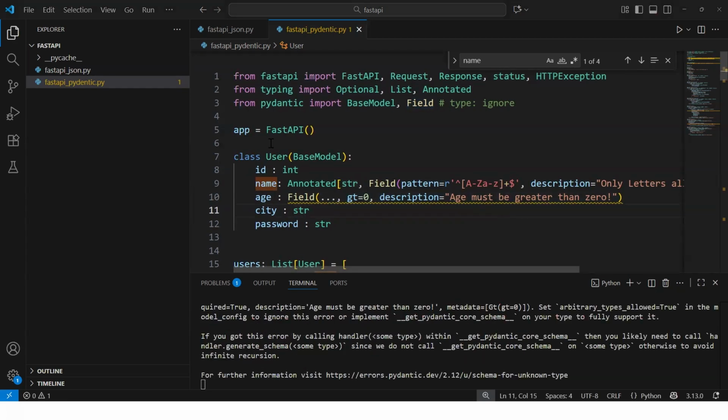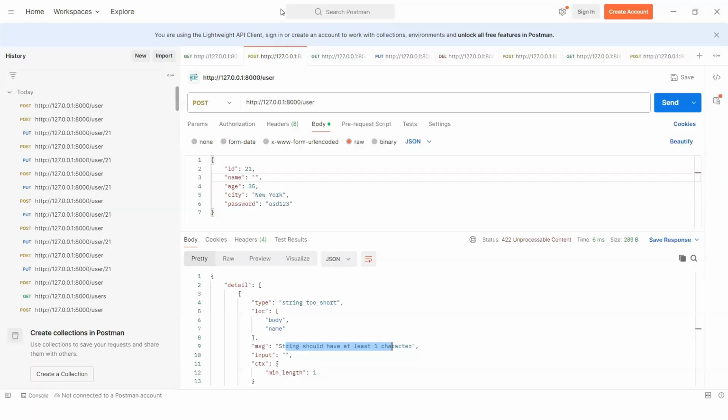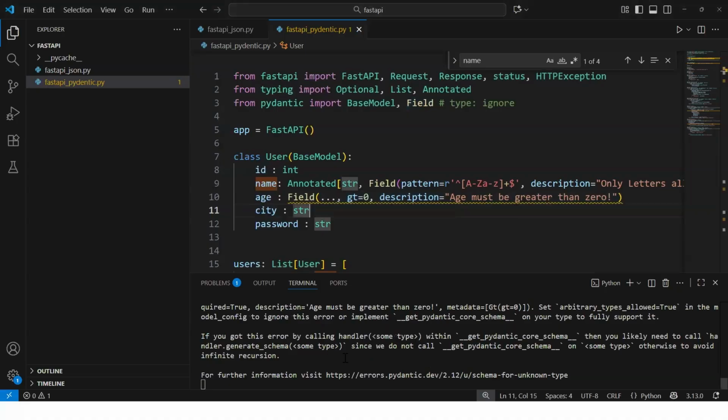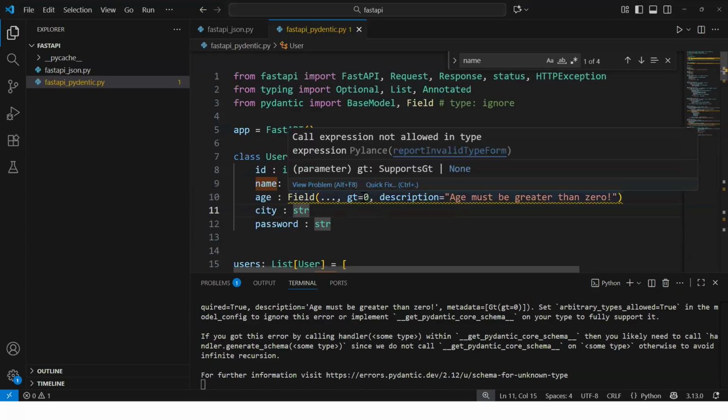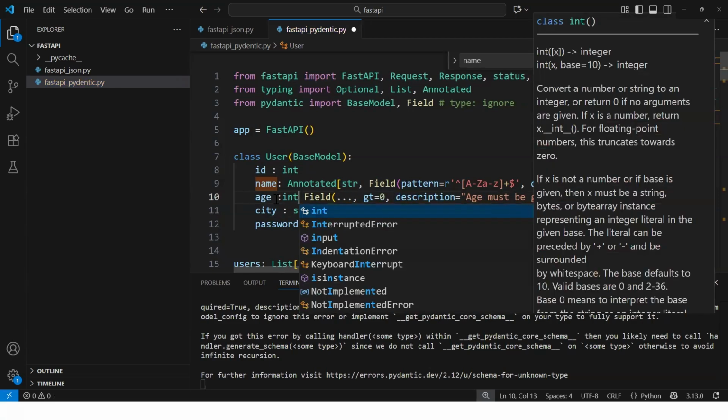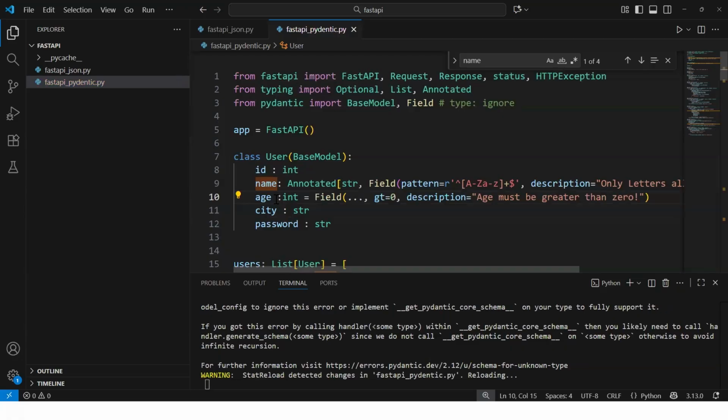Let's see, it may be an issue with my Visual Studio. So let's give the age as minus one, and let the name be Mike, for example, and send the request. The request got stuck because we have some issues here, unknown type schema. Why am I having this? Oh, okay, I got it. What is the issue here? It is int equals; we have to provide the data type.